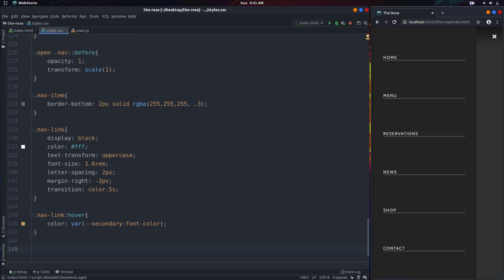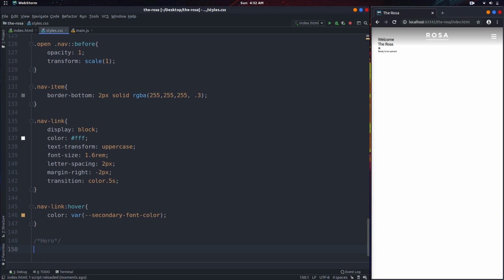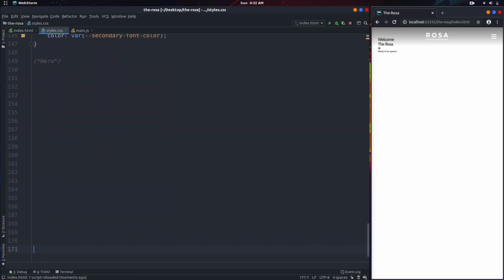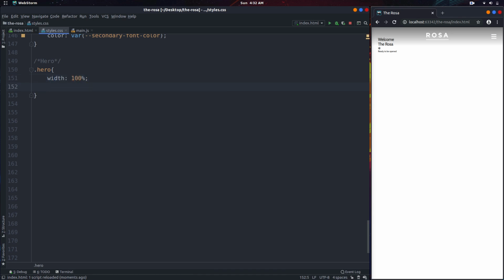What we want to do now that we styled the navigation is style the hero. So for now, we can just close this. Again, let's make a comment so that we know where we are. And let me just make up some more space so that we have more room to work with. The hero is going to be pretty simple. What I want to do is select the hero, and I'll give it a width of 100%. Then I'll give it a height of 100 of the viewport height.